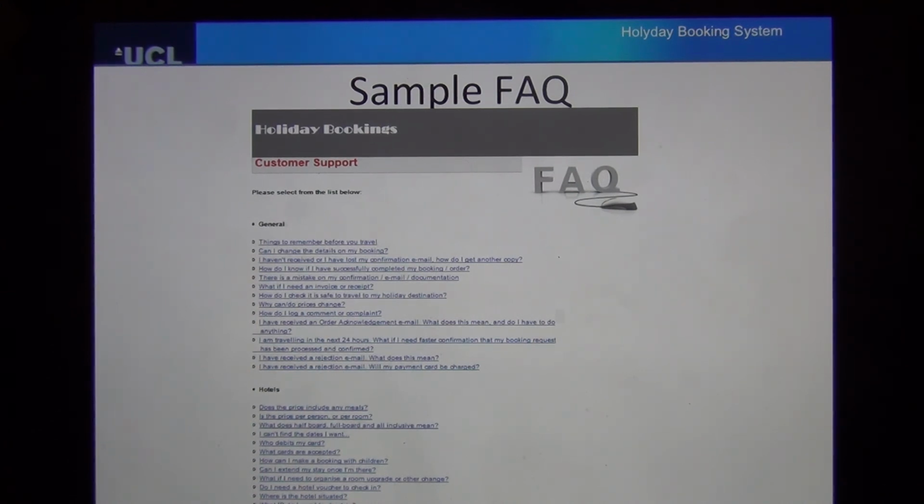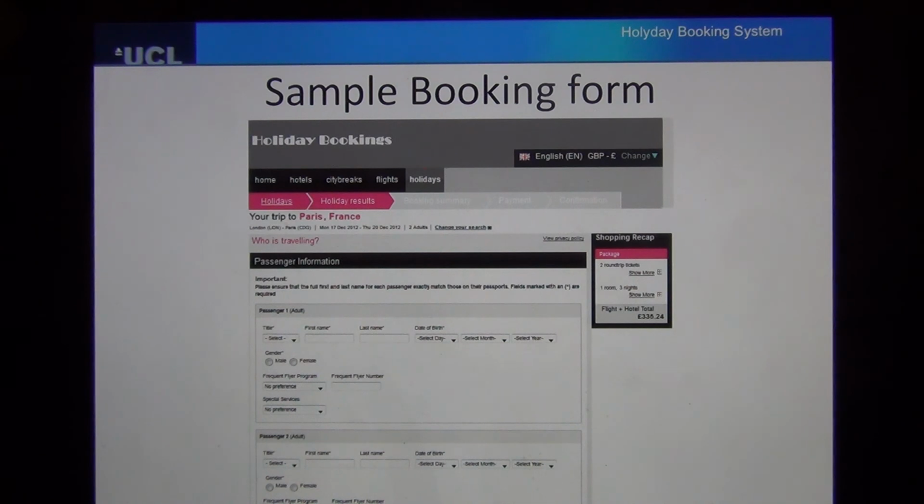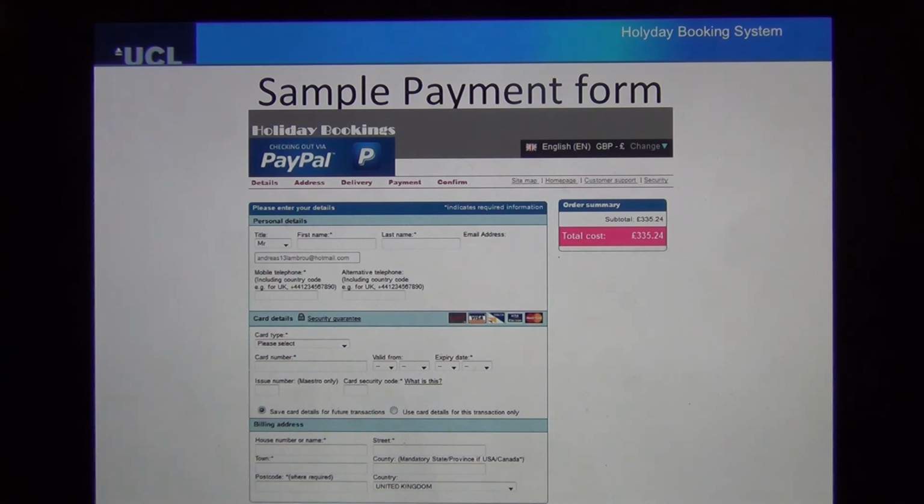A list of FAQs along the top, and then once you click in, there should be some answers there for them. This is the sample booking form, once you're ready to fill in your personal details. This is the sample payment form. Please note we've integrated the system with PayPal to ensure ease of access and customer reliability.